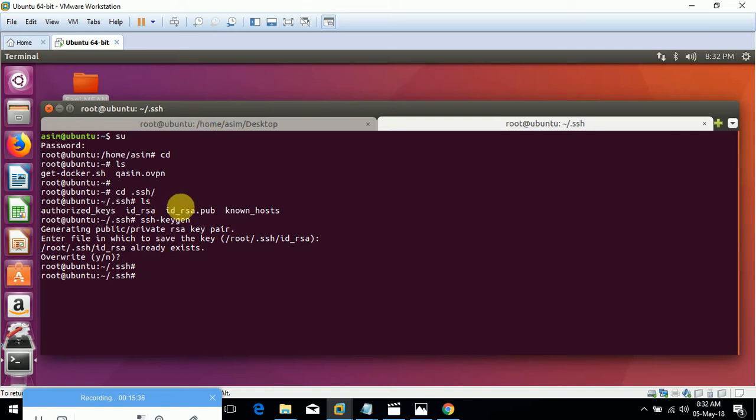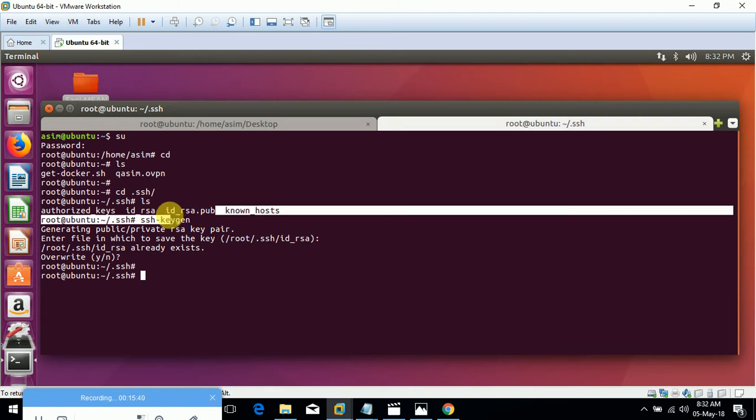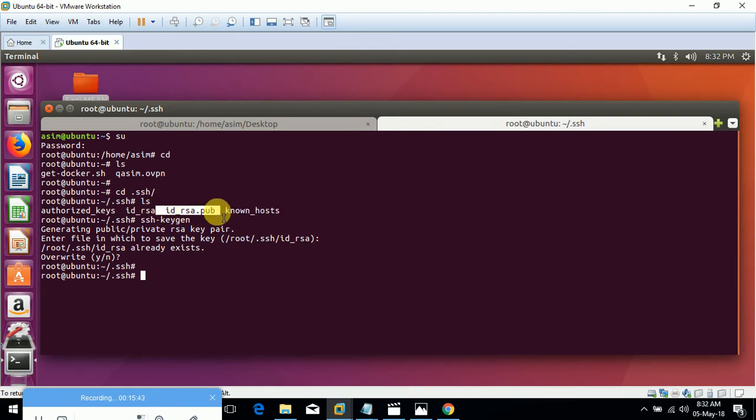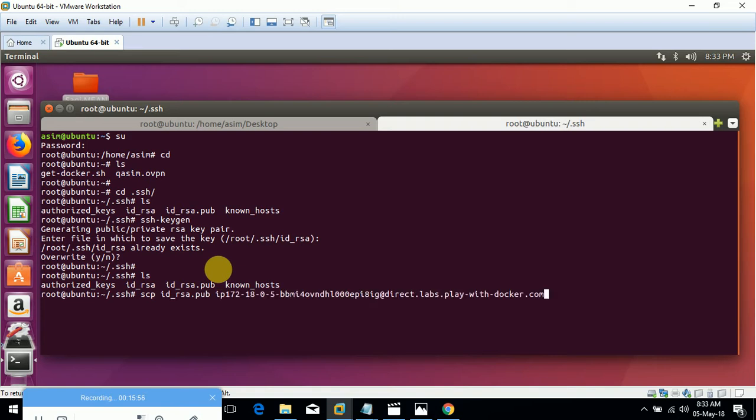These two files, your id_rsa and id_rsa.pub, will be created automatically. So I need the public key. I will do SCP, and I'm going to send my public key to this lab, and I need to give the same path of my actual lab, which is this, and I'm going to say authorized_keys. That's it.